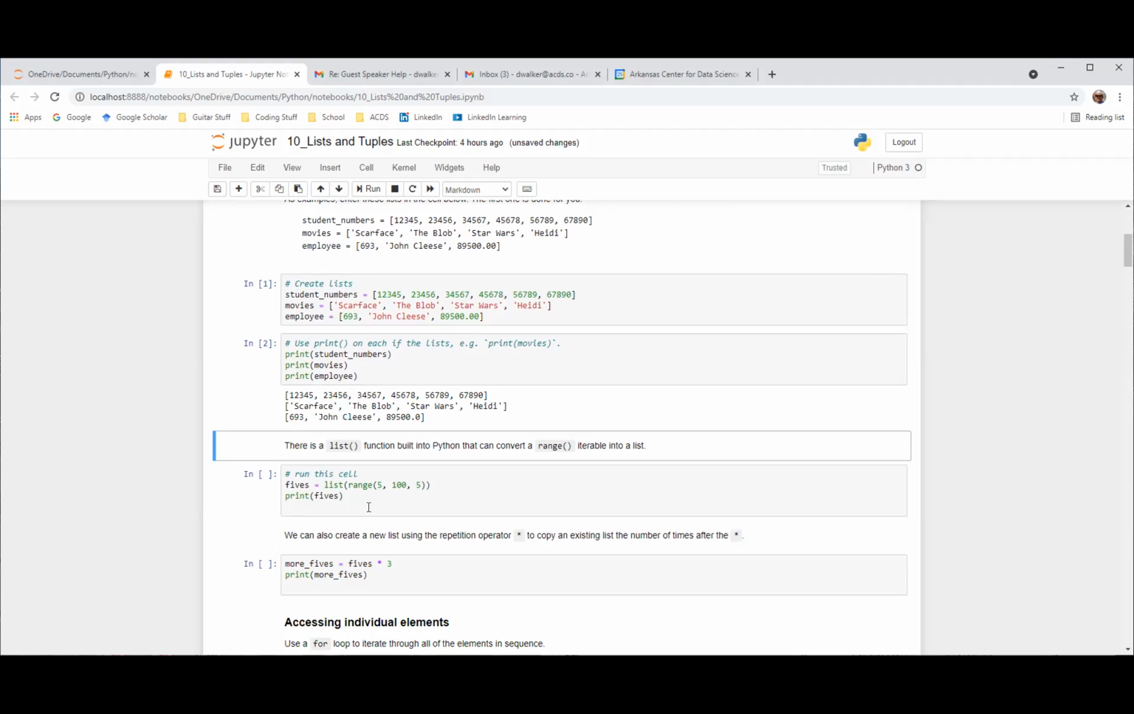Next, something to notice here is that a list doesn't have to be the same data type. It's not like a column in SQL or a column in Excel. The items in a list can be different data types.